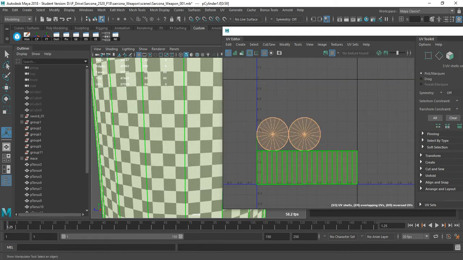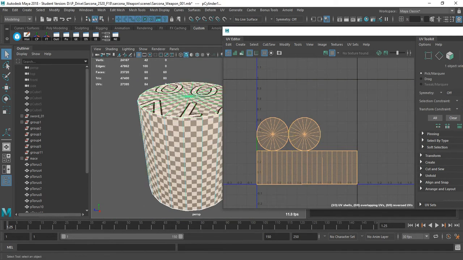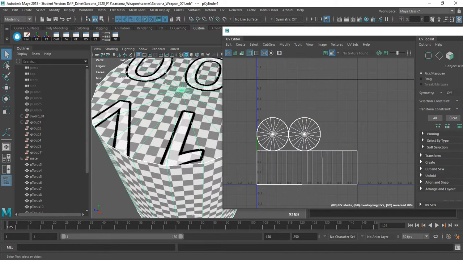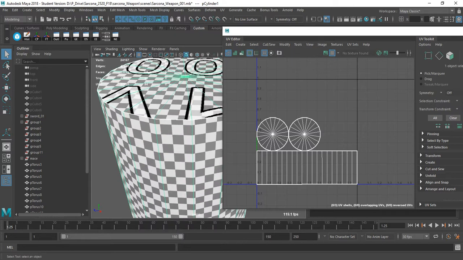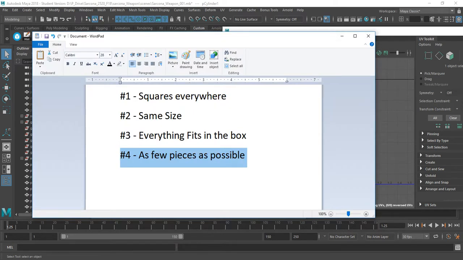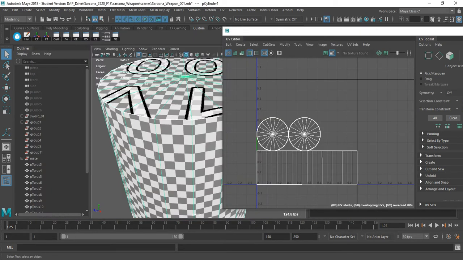Back to Maya. Okay, so number 1, do we have squares all over it? All right, are they both the same size? Yes. Few pieces as possible? Yep. And then everything fits in the box? Yep. Okay. So we've hit on all the points. So this is something that we could just take into Substance and use, and it'll work fine, okay?